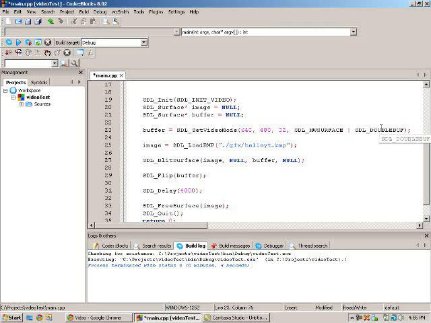I suspect LazyFoo knows this is probably better, but he wanted to keep the tutorials accessible to a wide variety of people, even people who couldn't use the double buff or hardware surface flags. But enough of that, so let's move on in the code.